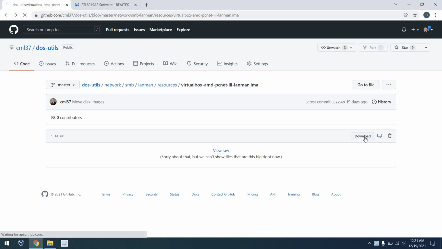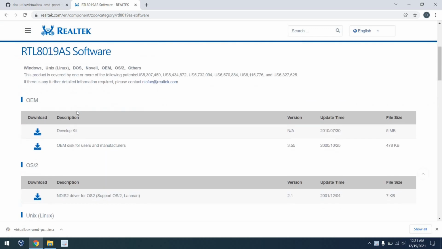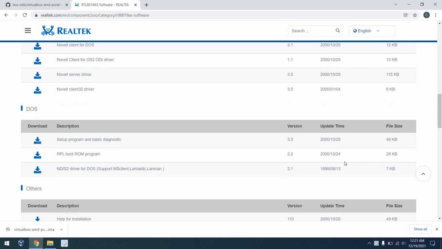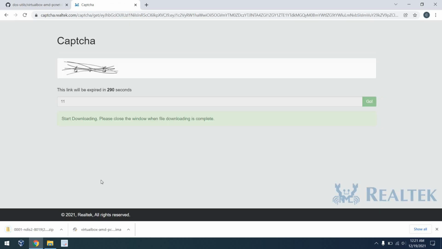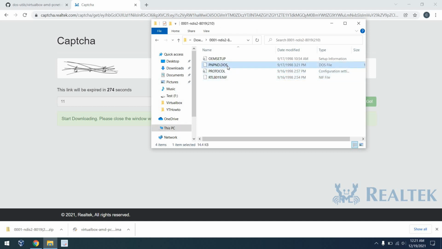So I thought we might as well do the Realtek card as well. So I downloaded the PCNet image again, and then I went over to the Realtek website and found the drivers for this card. That's right, DOS drivers for this ISA card are still available on Realtek's website. How cool is that? From there, I got through the capture process and unzipped the folder that got downloaded and found the pnpnd.dos driver that we will need for our purposes.